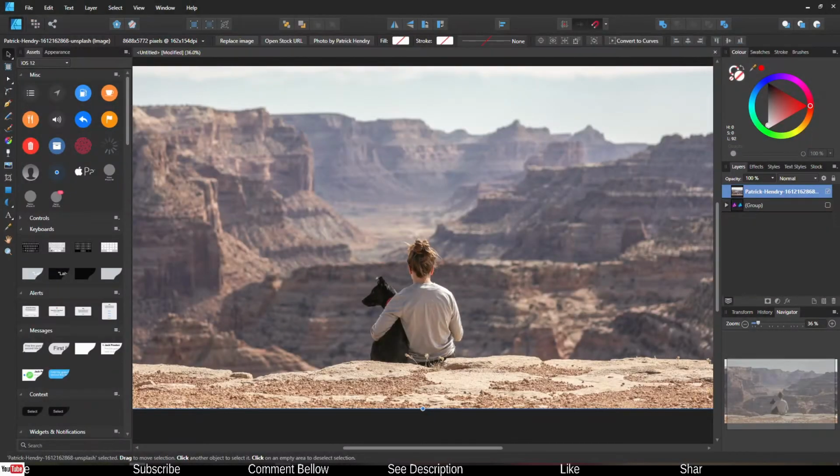Welcome to another super quick tutorial of Affinity Designer and Affinity Photo, where I'm going to show you how to add amazing text and shape inside your photo. Let's jump into the tutorial right now.